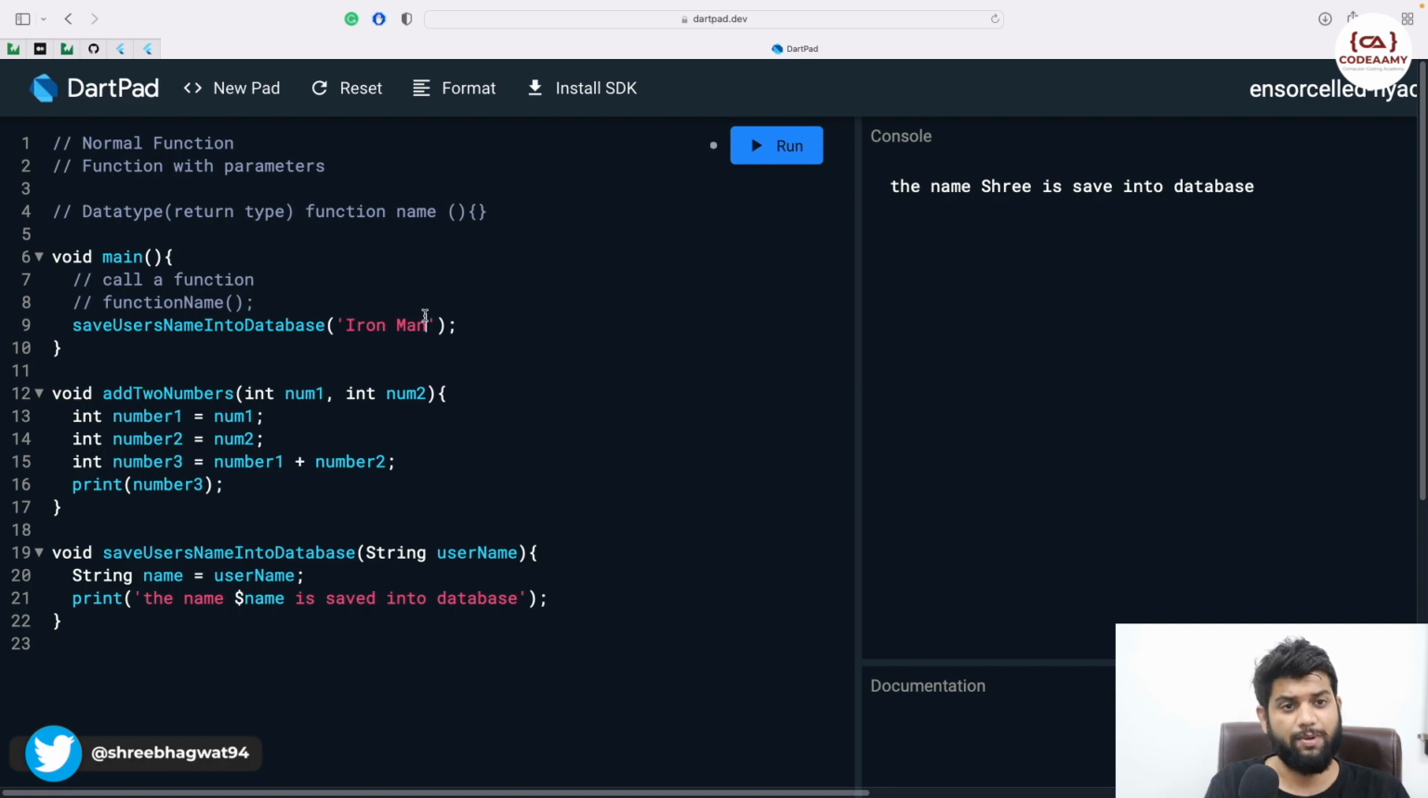Say Iron Man installs my application and there's a pop-up which asks him his name, and he hits run, and you can see the name Iron Man is saved into database. So this is how we can use functions with parameters to create a bit of a dynamic function.